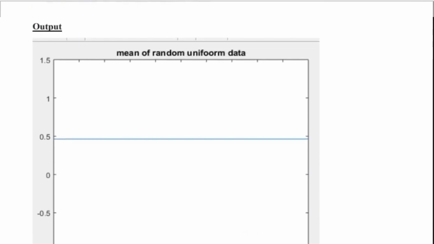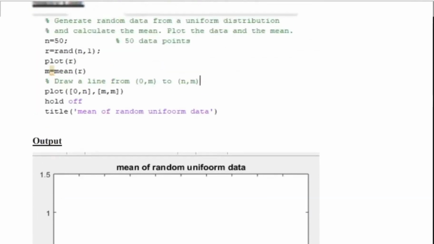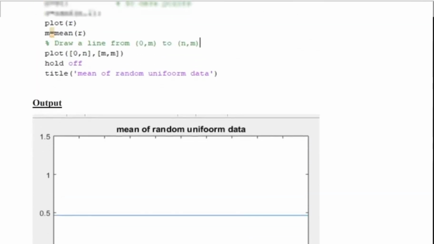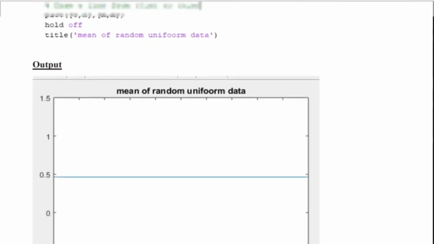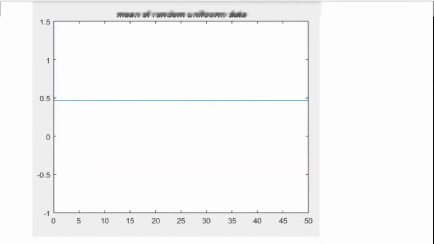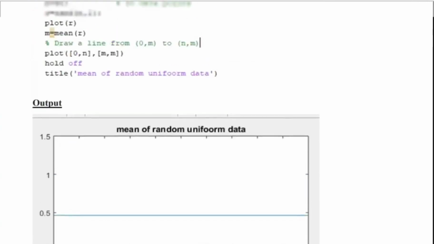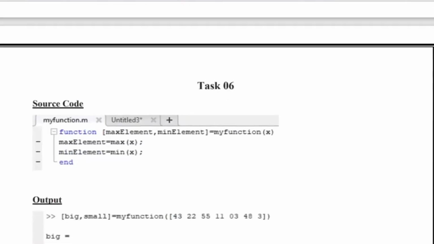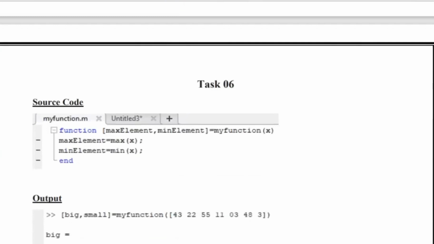From the output, we see that the mean of the random signal is at a little below 0.5, a constant straight line. This is the mean of the random signal. Now moving toward lab task number 6.